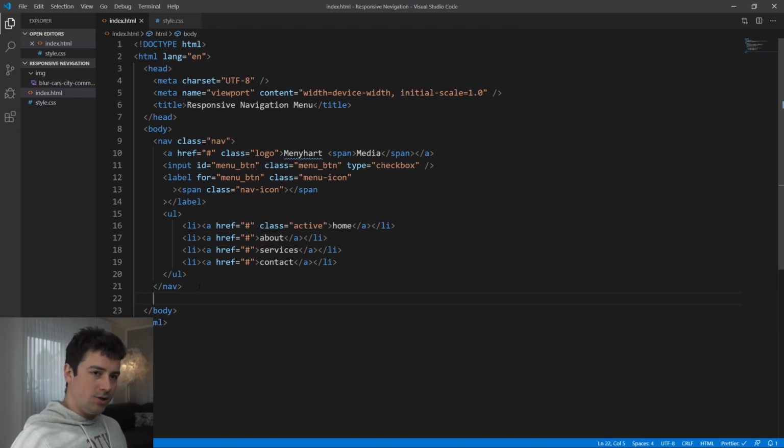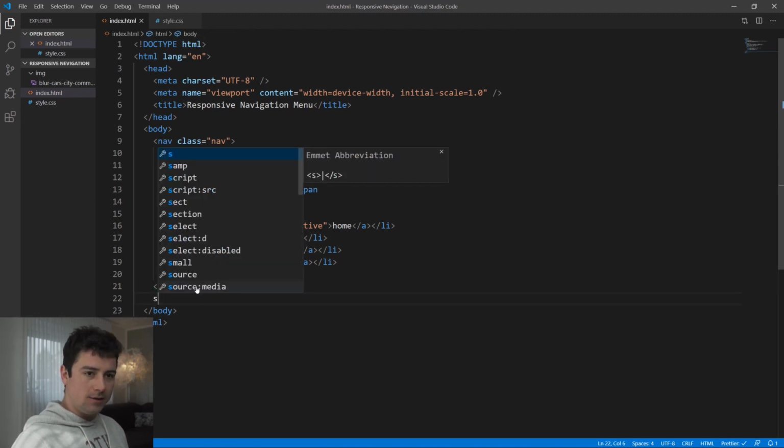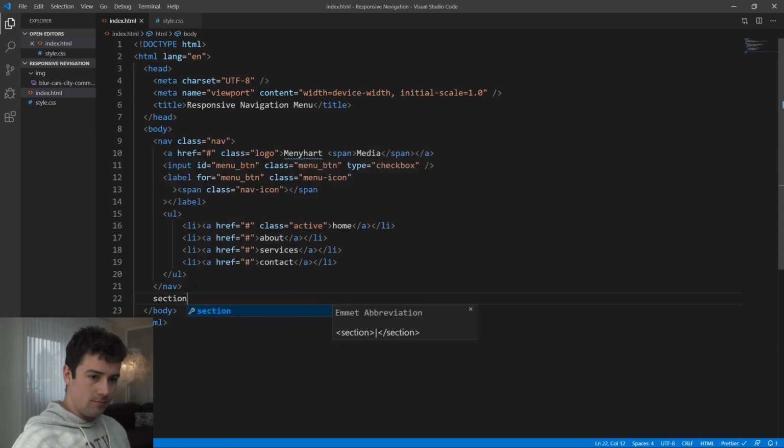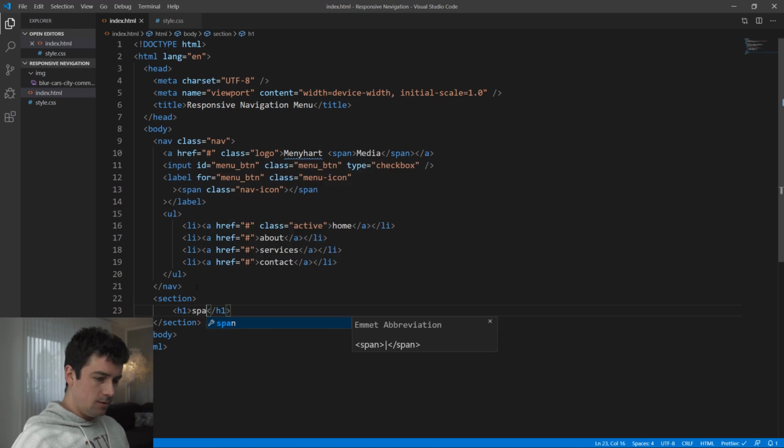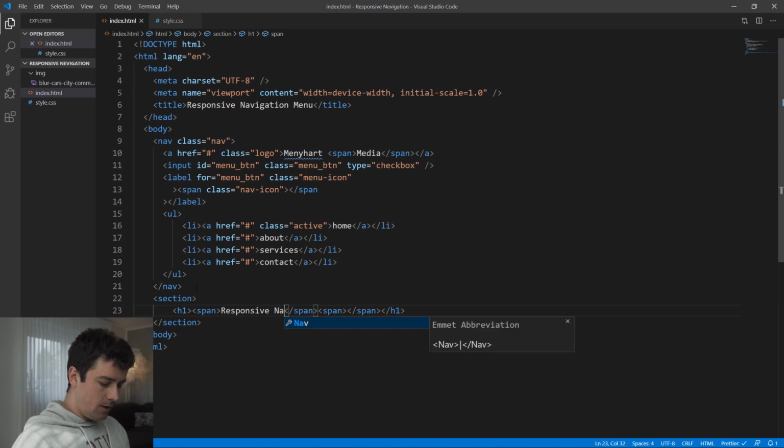After our navigation tag, I'm just going to create a section tag. And within this, I will create an h1, 2 span tags. So the first span tag and then another, which will hold the title of our page. So this will be responsive navigation.